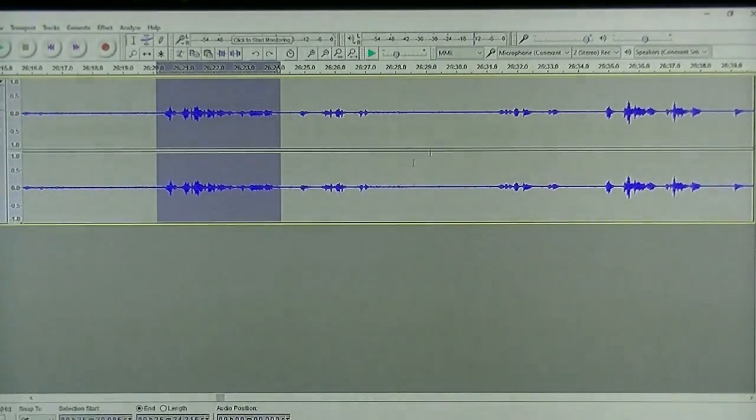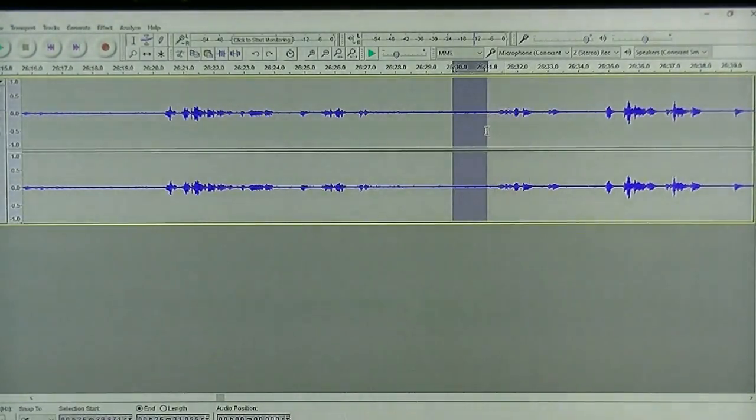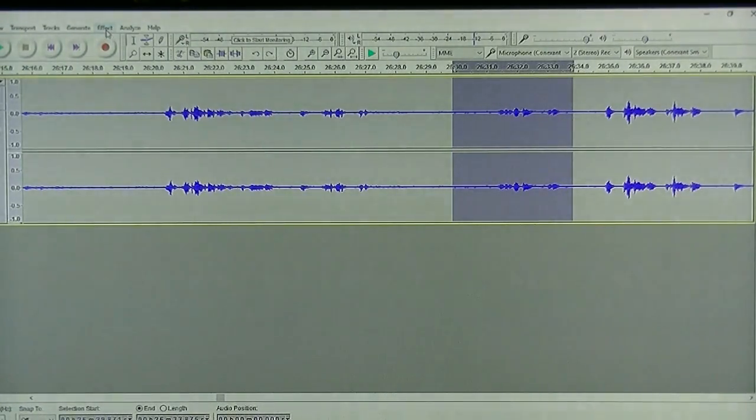I'm going to give you something else. Just highlighting random areas again.